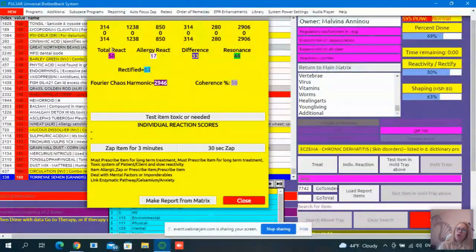So these numbers are not that high. This gives me the indication that it's not my main issue. But I also see, in combination with that, the rectification was only 53%, meaning that I need therapy. There is an issue here. Okay, there is an issue. Let's go further down here. Must prescribe an item for long-term therapy.